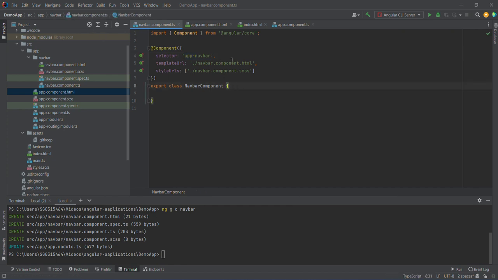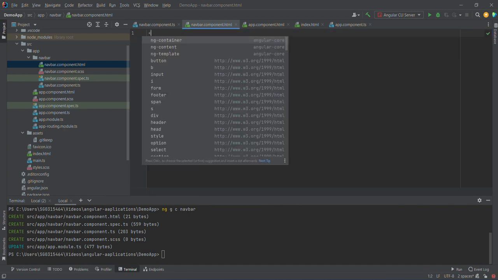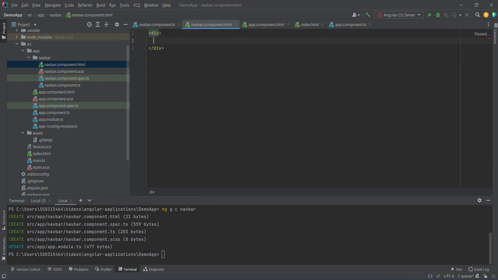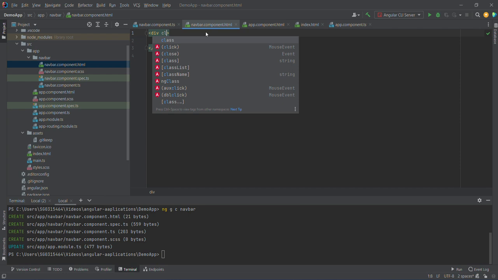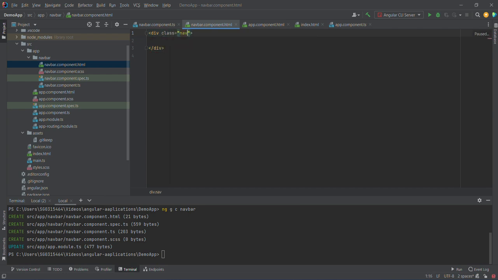I want to write some HTML code to create the navbar. This is the navbar HTML file. Let me open that navbar HTML and start the code here. Div. This is a top container which contains the navbar container. So this is the main class.